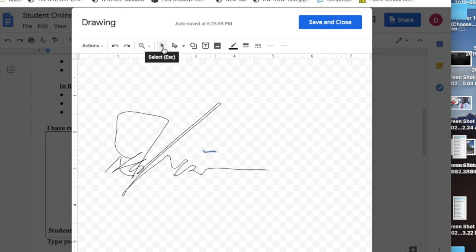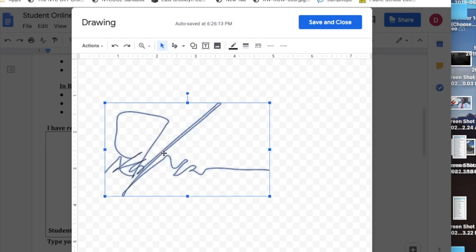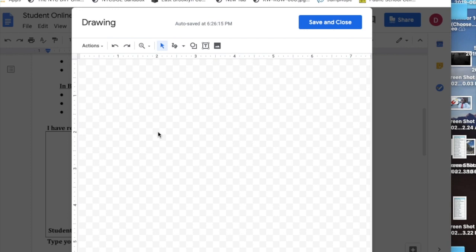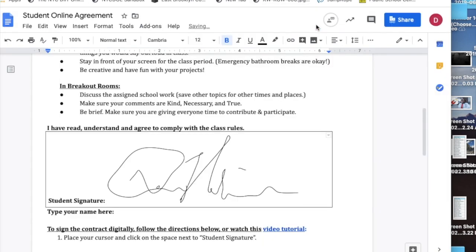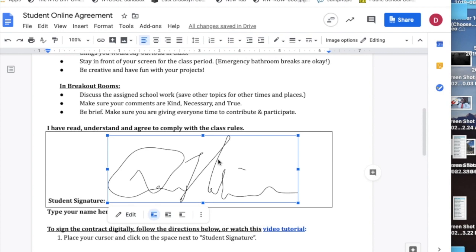Maybe I messed up. So I'll go back to the selection tool and delete the thing. Go back to my scribble tool, and maybe I'll try again. Okay. So there's my signature. And I'm going to press save and close. Now it's huge, a little bit too big in there, so I might go ahead and select it, and I could resize it.